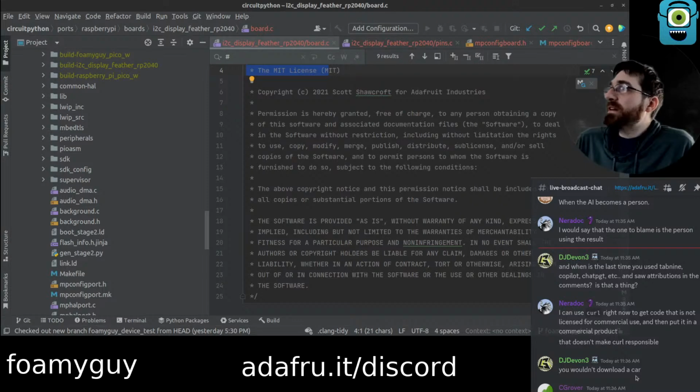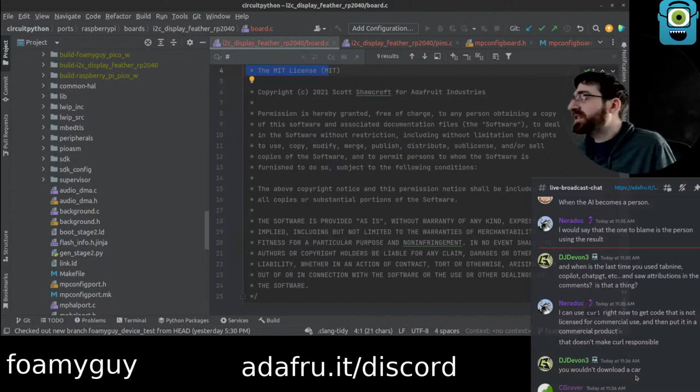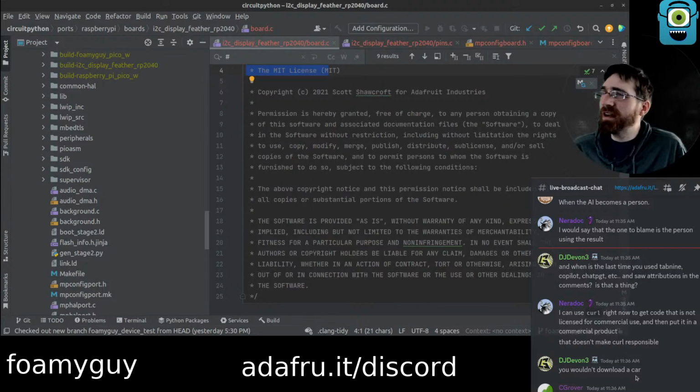When's the last time you used Tab 9? I've never used Tab 9 or Copilot. I have used ChatGPT, but not for code, really. I think I made it write a basic Python something, but not something I was asking it to do. It was more playing around with it, and I asked it for a recipe, and I asked it for a story, and a few other things.